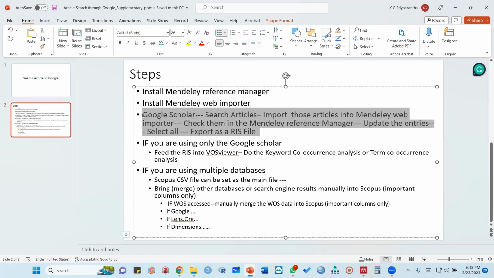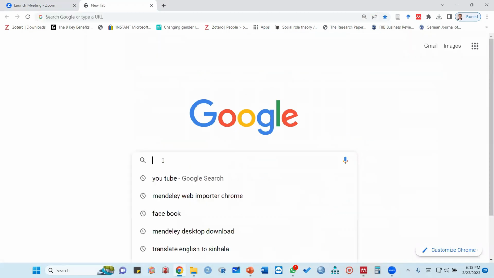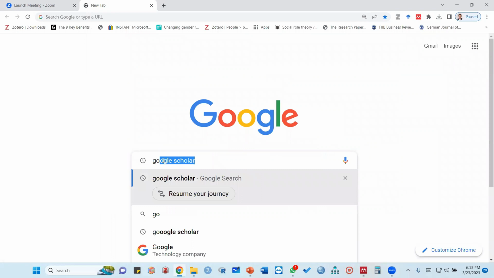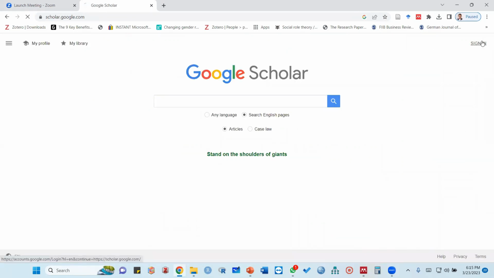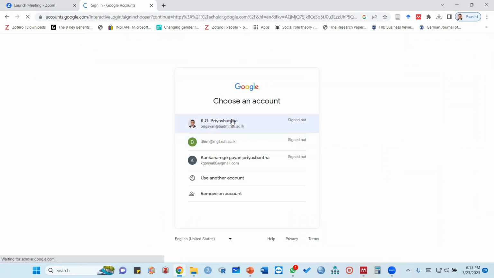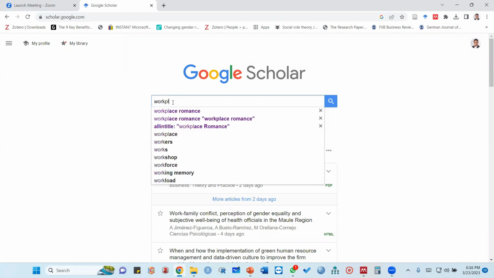So now we are going to do this step, right? So let's see how it is done. Now what we need to do is go to Google Scholar and you need to sign in, right? Sign in with your account. Right. So now, what we were searching, our main search term was workplace romance.